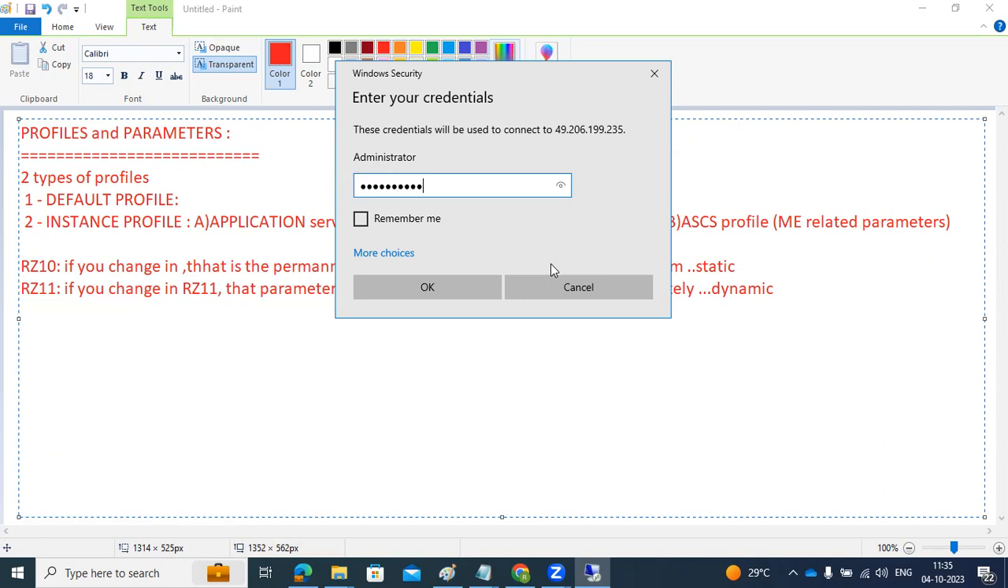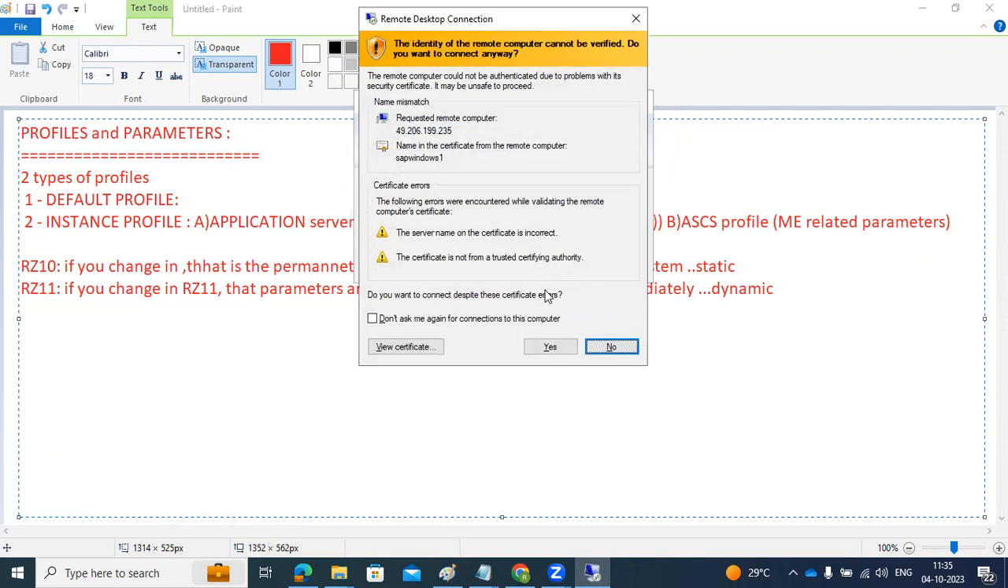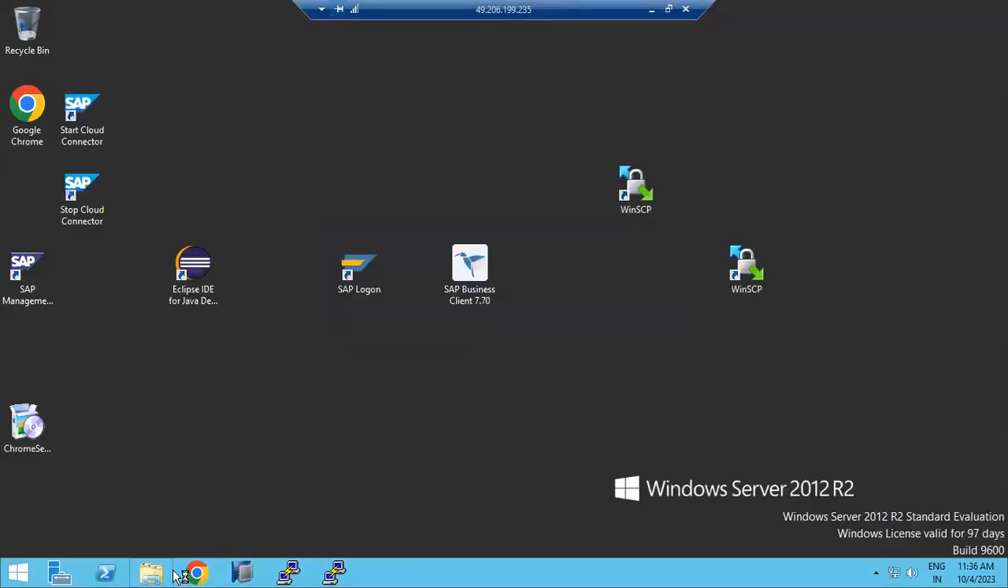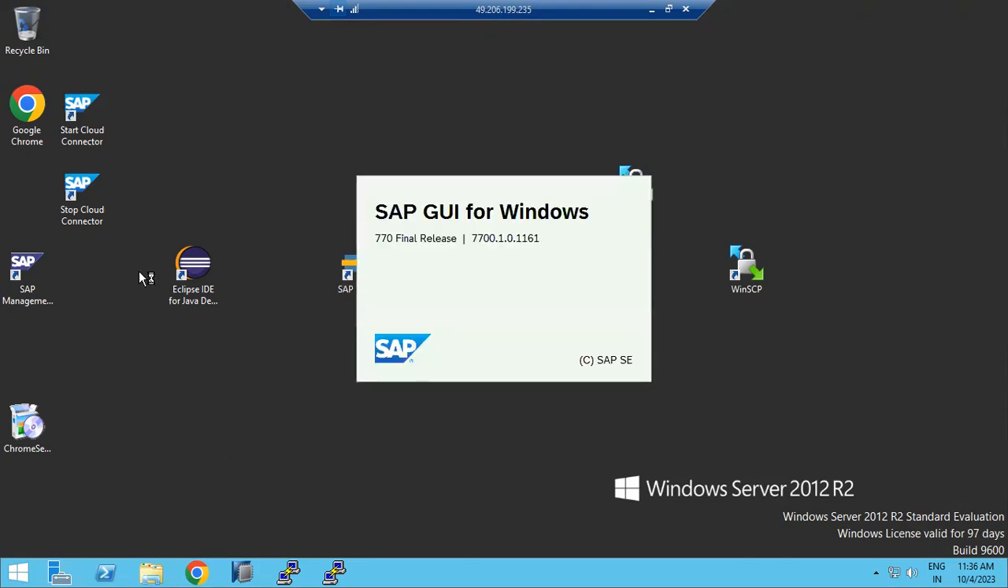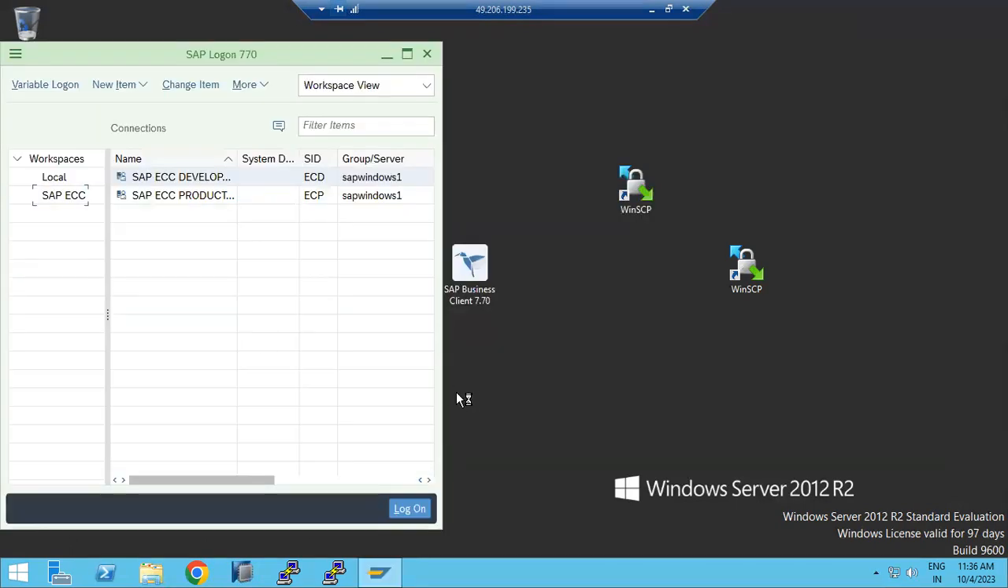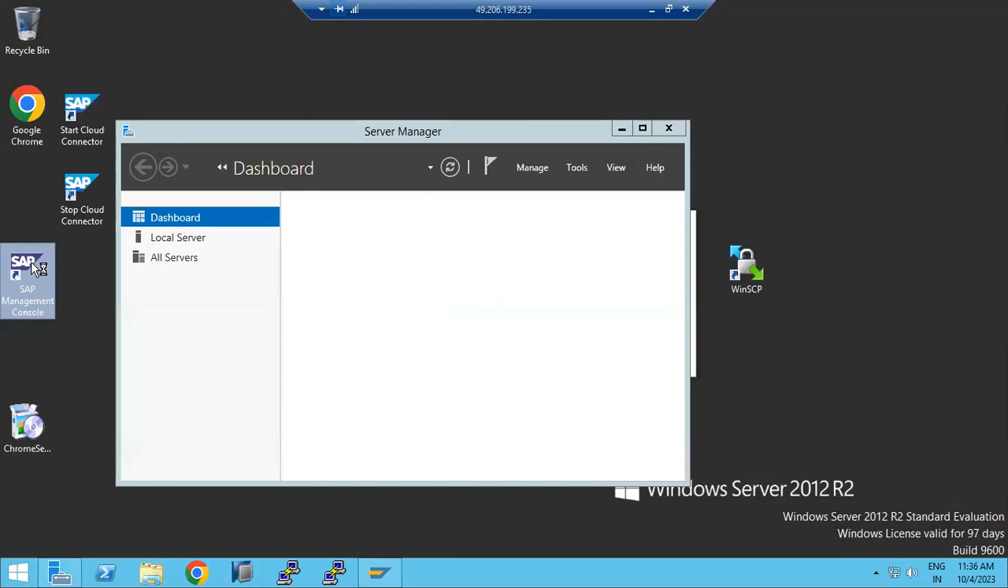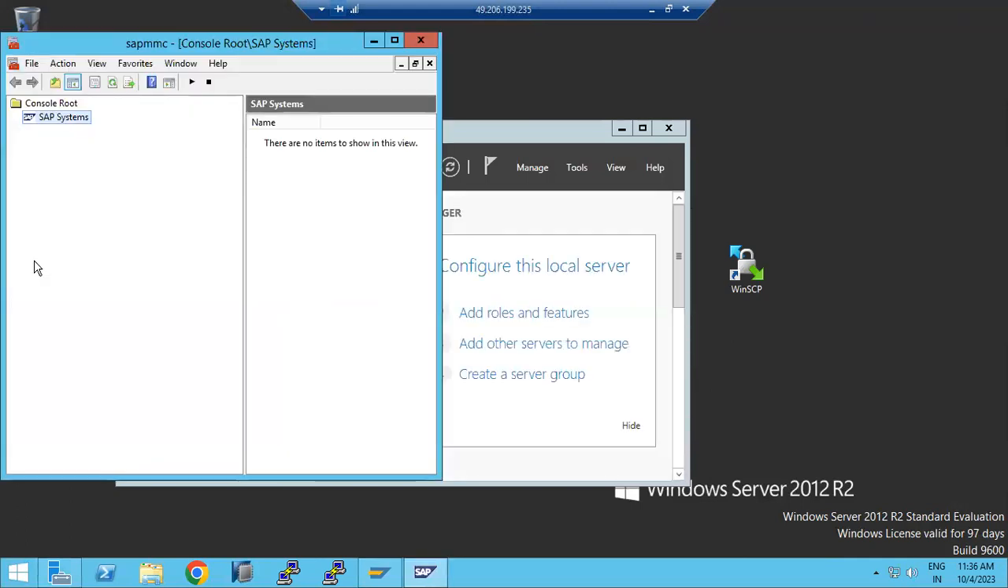So try to practice the profile administration. Maybe it's entirely new, just try to practice it. Change a few parameters at the system level. I will send you the parameters list as well, the parameters you have to change, so that you can practice it.